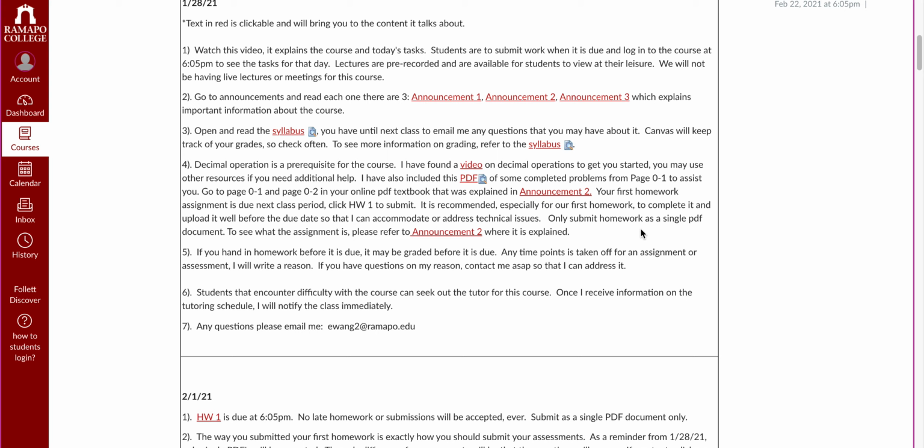Do not ask me to resubmit your homework after I've given feedback, because that just wouldn't be fair. So just be aware when you submit your homework, make sure it's what you want me to grade, because I will grade it early. I usually do. Sometimes I don't, but I usually do. Only submit a single PDF. I've been saying that throughout this whole video.